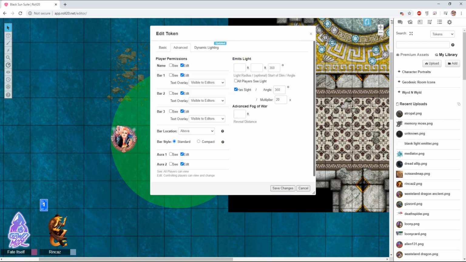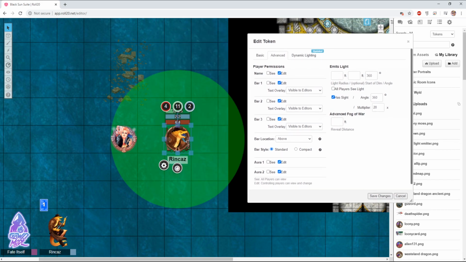But moving on to the advanced tab, player permissions. This is what I just mentioned. You can see everything because you are God, but your players only see what you allow them to see. And that's both good and bad. Mostly good. You want them to only have the information that will be available to them without breaking the game too much. You want it to be immersive.